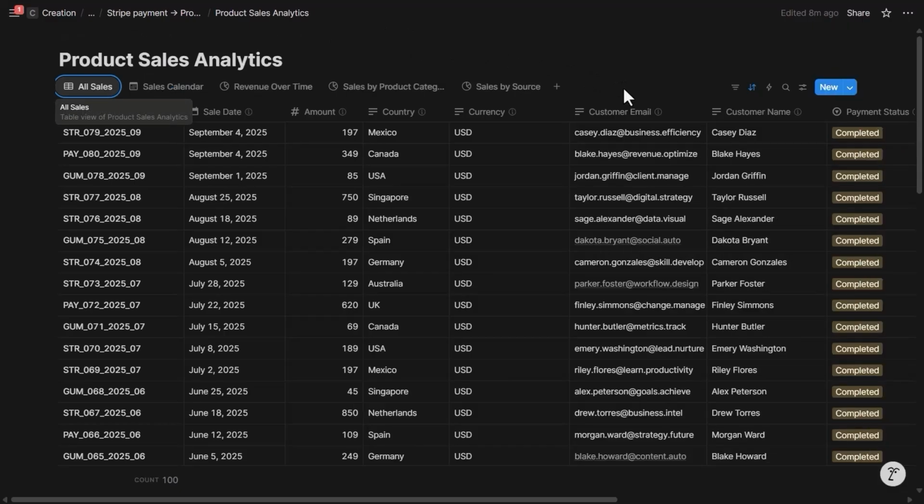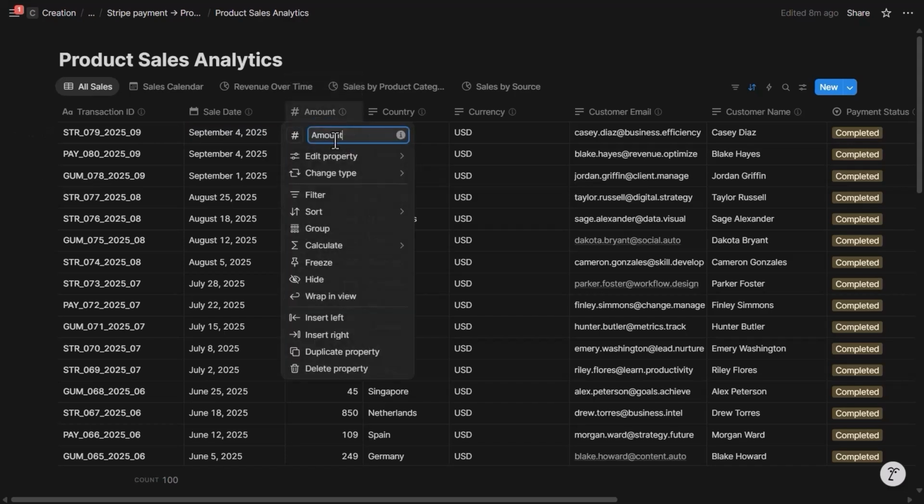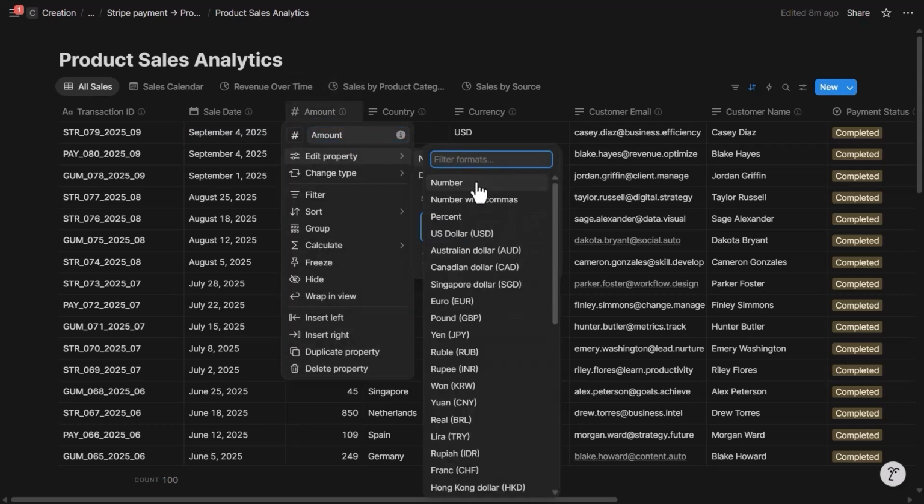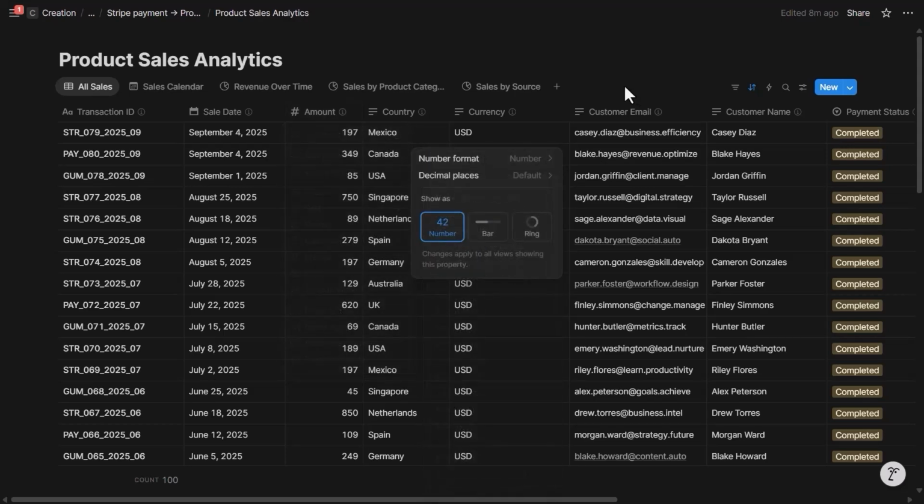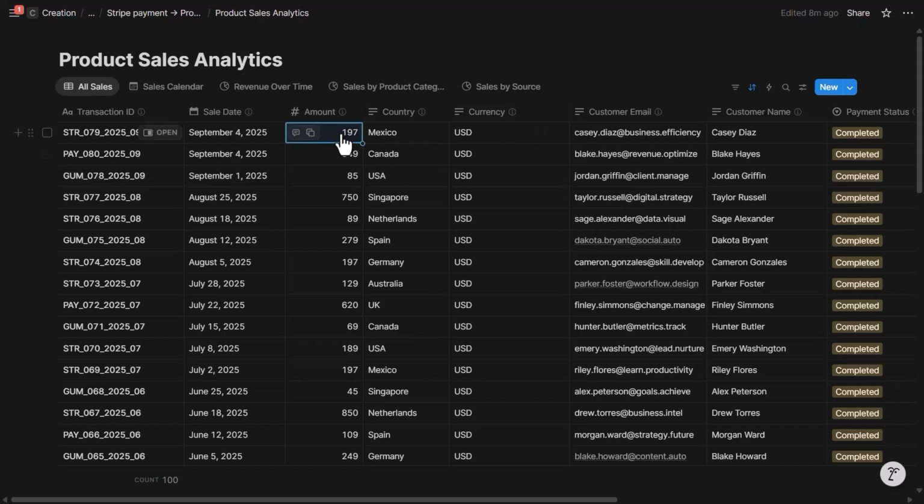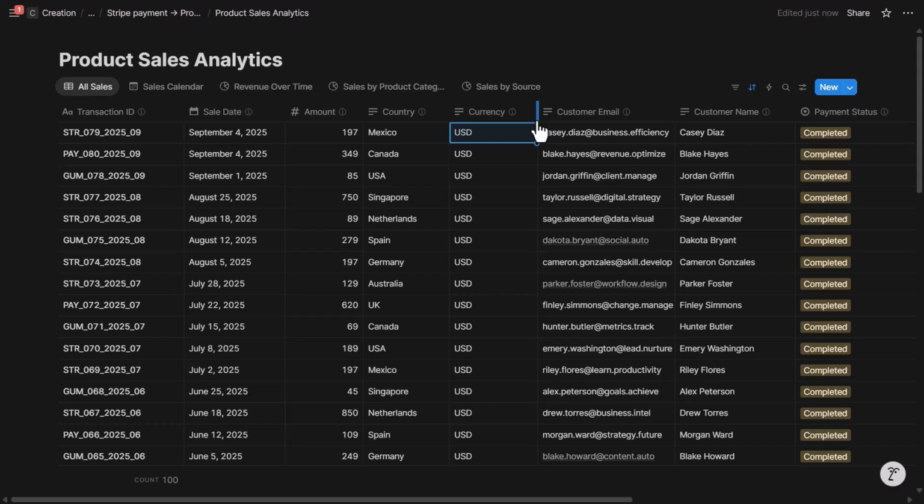Here is an example structure that you might have. There is the transaction ID in here, the sale date, that's a date property, the amount, that's a number. You might turn this into a currency directly, US dollar, Australian dollars, euros, or whatever currency you use, if the currency is unified. But if you allow people to pay in different currencies, then you might just have the amount as a numeric value and then the currency right here. You might do the conversion via the automation itself, although this is out of the scope of this video.